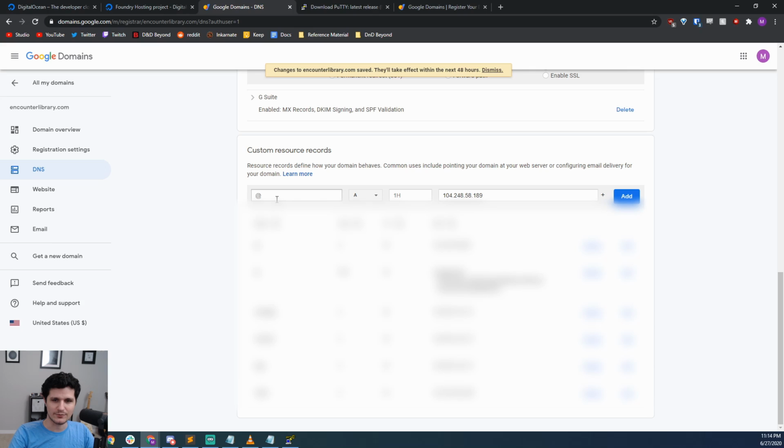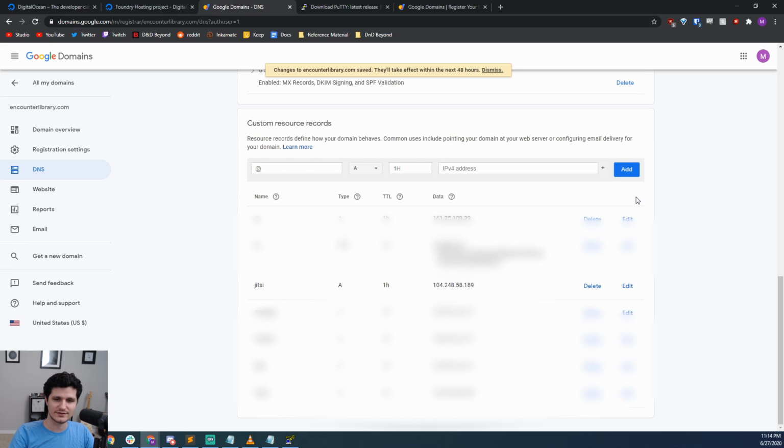We're going to add what's called a subdomain, though. A subdomain is the same thing as your domain, but with a prefix. So for example, jitsi.encounterlibrary.com instead of just encounterlibrary.com. You can do that normally by adding the prefix in the field instead of the at sign, like so. Then enter the IP that we copied from DigitalOcean into the IP address field and save your changes.